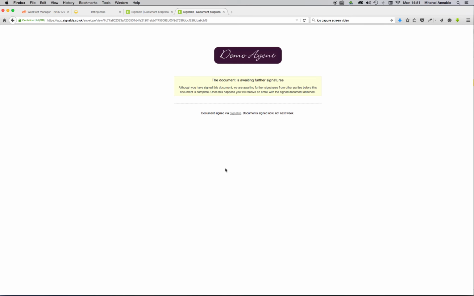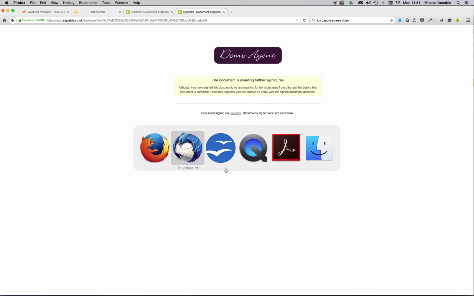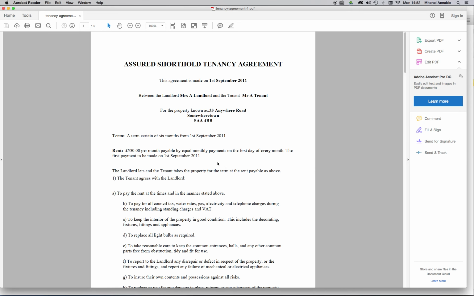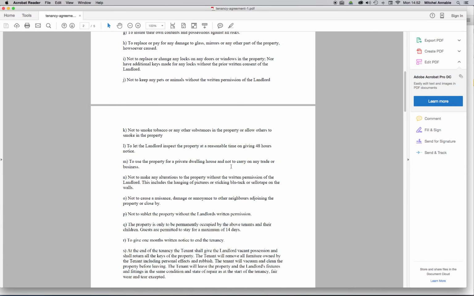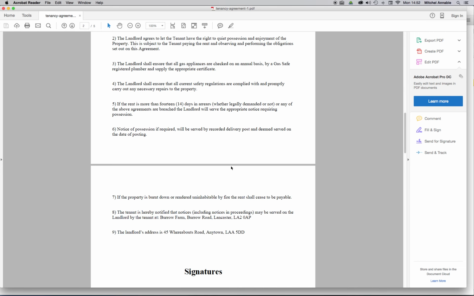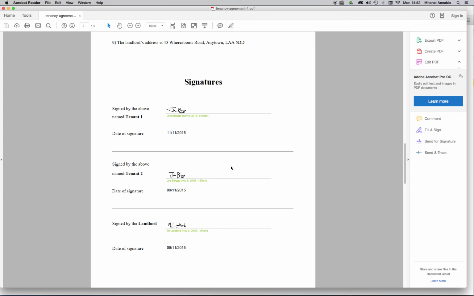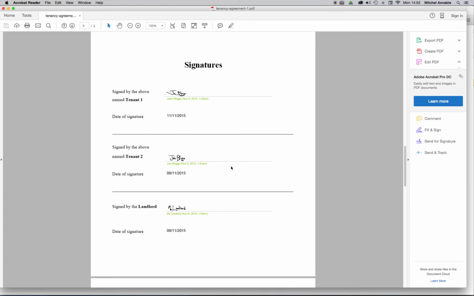The document will be forwarded to tenant 2 for them to carry out exactly the same process, and then will be forwarded to the landlord for the landlord to add the final signature. Once all signatures have been completed, each user will then be emailed a copy of the final document, and we can see an example of that in front of us. So here's the completed document with our information at the top. Further down towards the bottom of the page, we have each of the signatures captured with their date and the time of adding the signature.